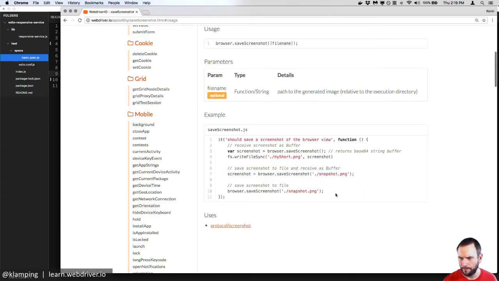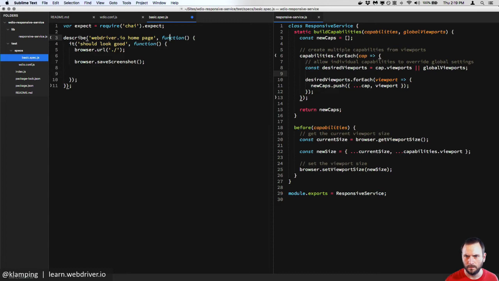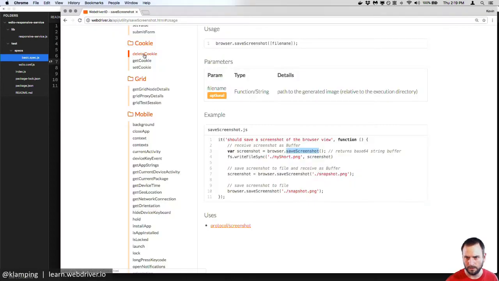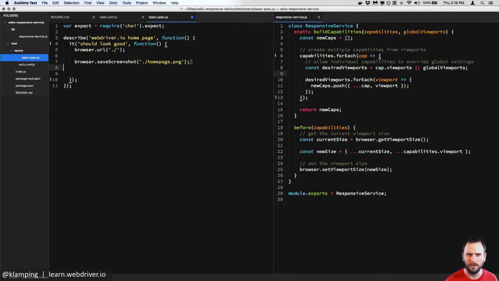Nah. But I will pass in the name of the file to save it to. Let's say homepage.png. Yeah, saves it as a PNG. And you know, here I don't want to name it just homepage.png. I want to get the viewport size, so I'll do browser.